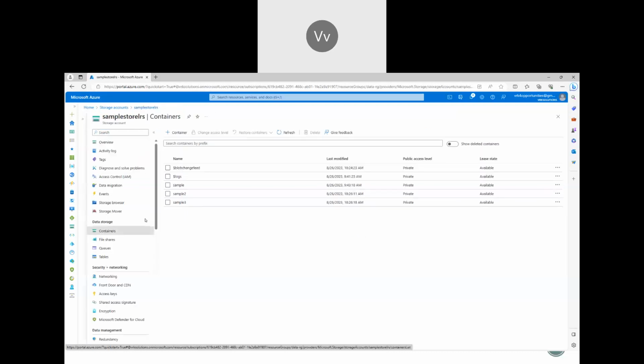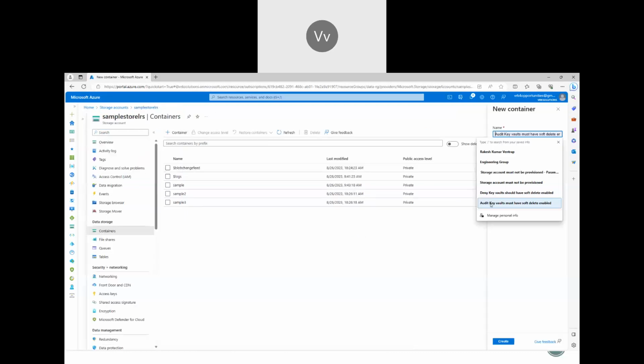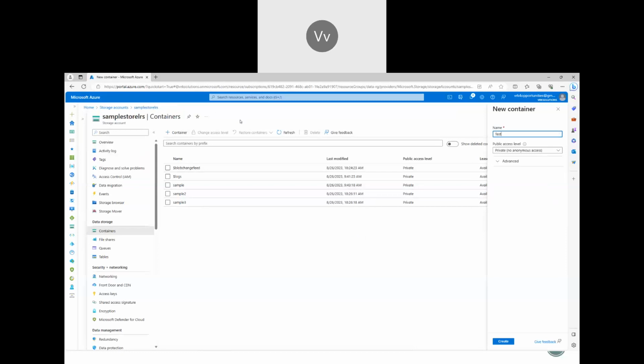So let me go ahead and create a container right now. Test container. It should be in smaller names.